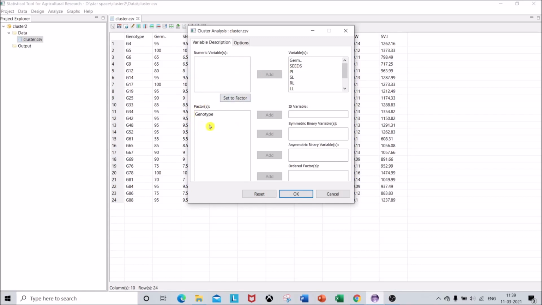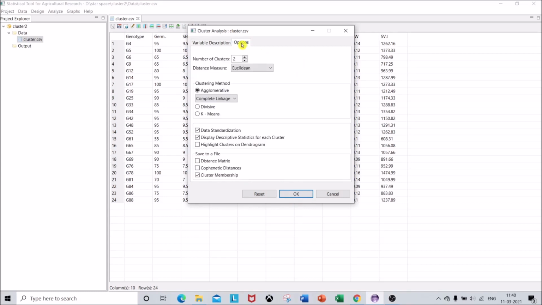Here the genotype column has been automatically assigned to the factor box. If it is not found in the factor box, it will be available in the numeric variable box. You just have to select that genotype and click set to factor. As it is already assigned here, I just have to select this genotype and click add near the ID variable box. So it is all over. Again, prior to clicking on the OK option, you have to go under the Options tab.